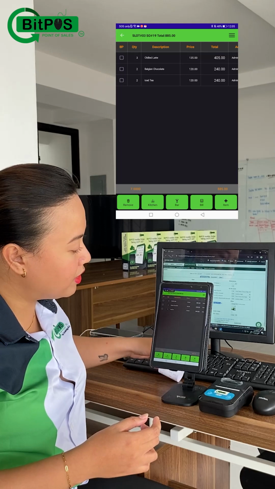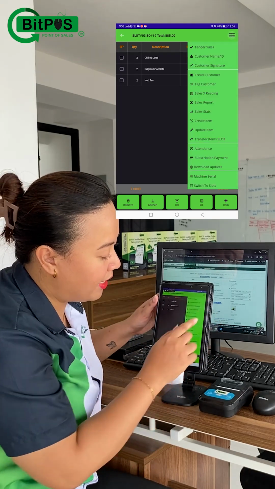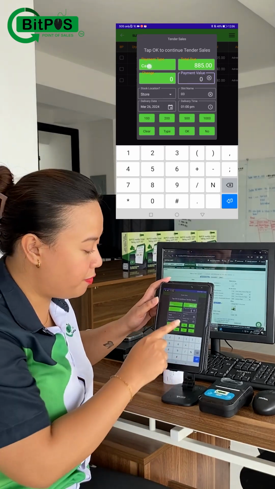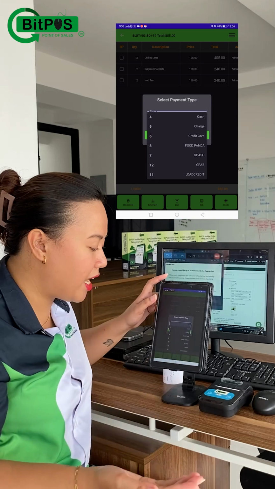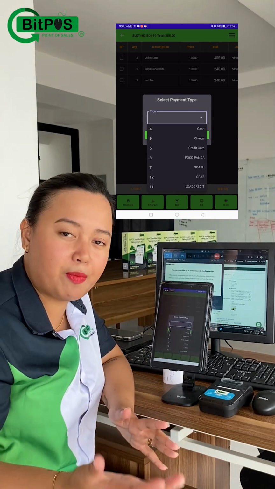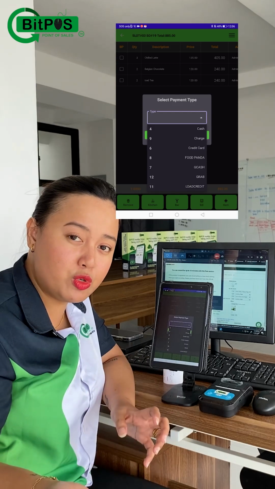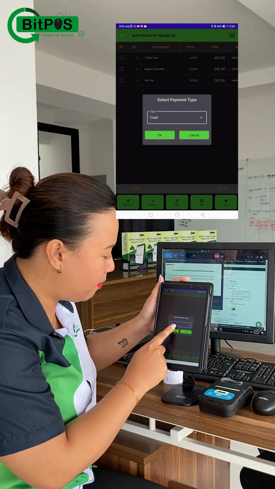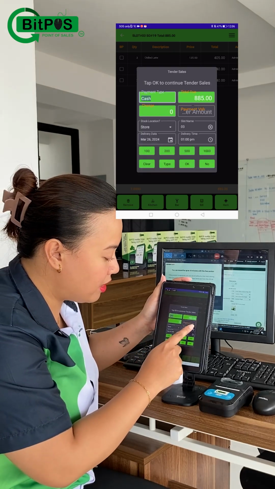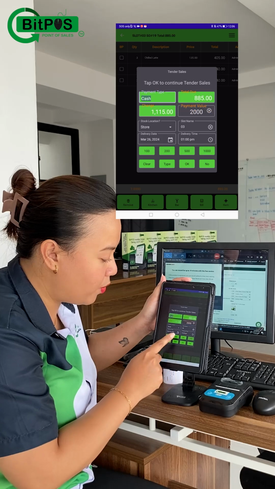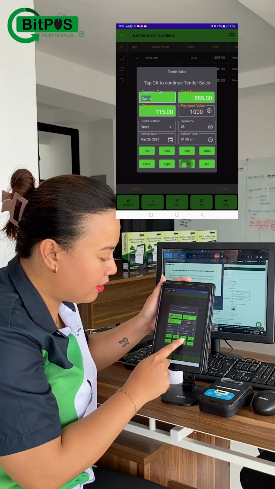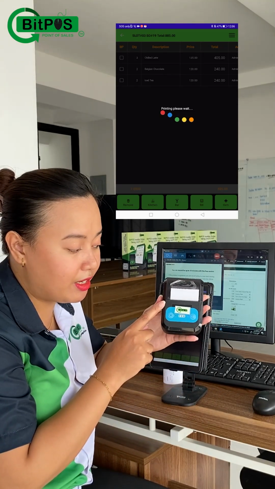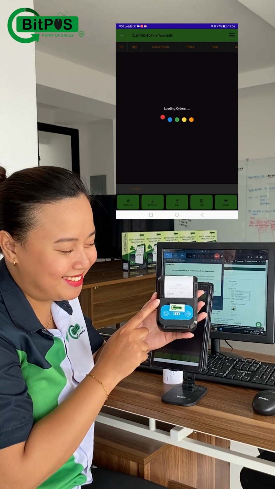So if the customer wants to pay, I just tap the three-line icon, then tap tender. I can actually accept multiple modes of payment here, from cash, GCash, Foodpanda, credit card, depending on whatever is used inside your store. So on my end, I'll be selecting cash and then tap OK. Next, I am going to enter the amount of money that they give, let's say 1,000 pesos, and then tap OK. Automatically, my final receipt will get printed out here in my Bluetooth printer.